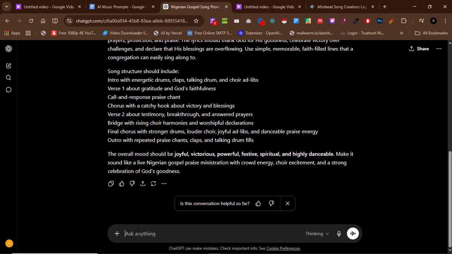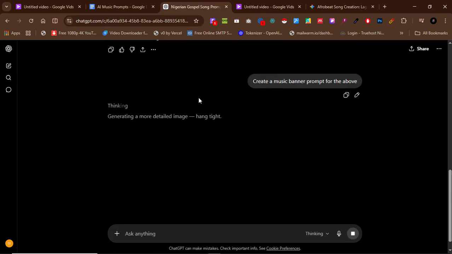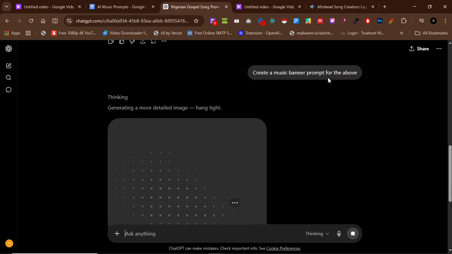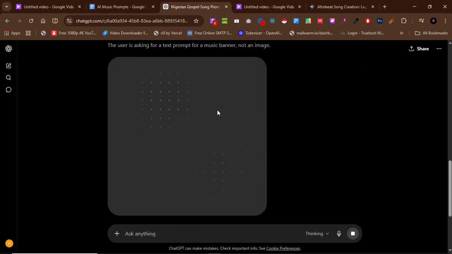Don't forget, you can also do this on Gemini. This prompt, you can create it on Gemini as well, if you don't have ChatGPT. So let me just tell it to create a music banner prompt for the above, that is for the music above. So it's going to help us create image prompts, banner prompts.